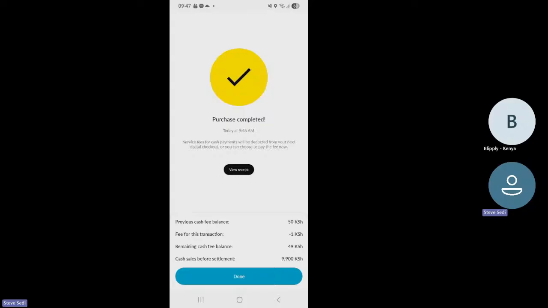So that means this 49 shillings will run until 0. Then from there, it will be negative now. Your account will be negative. Like, you've reached up to 5,000, then you sell something worth 1,000. So that is 6,000, right? The first 5,000 was free. The second 1,000 will be 1% of 1,000, which is 10 shillings. So it will be negative 40. That means you owe the platform 10 shillings in settlement as fees for using the platform.